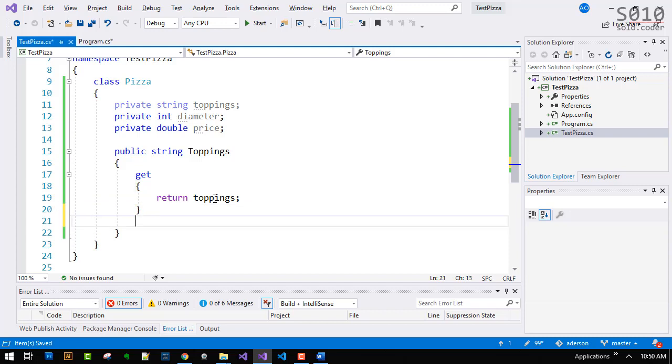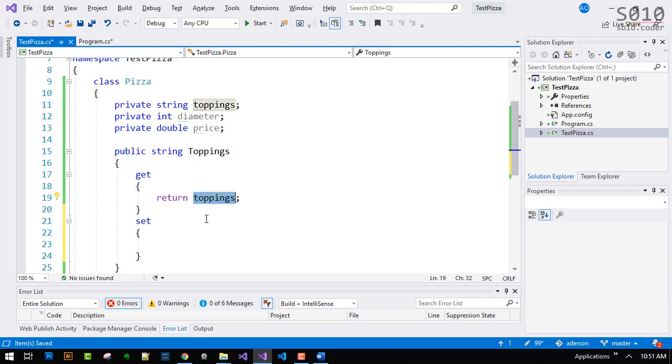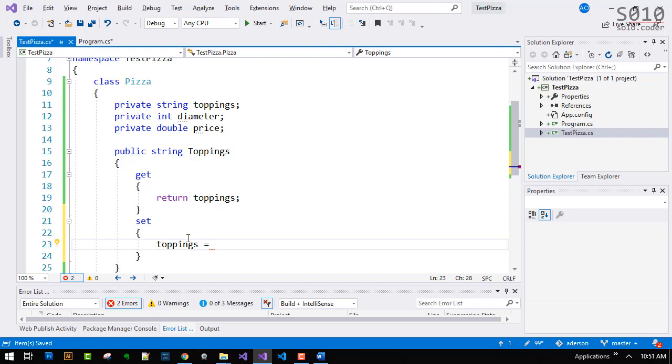So let's write the set here. We're going to have set. Now we're going to be storing a value somewhere. So now we have the opportunity to say, whenever a value gets assigned to toppings, this is what should happen. And again, as we are just getting started with this, we're going to do it in a very simple way. We're just going to store the value back to the private toppings, okay? So we're going to say toppings, which is the private data field, receives what? Anyone knows? Value.